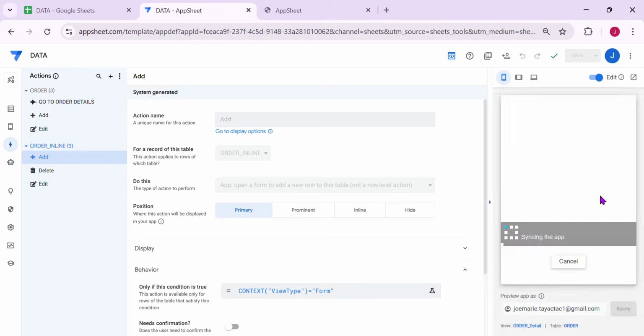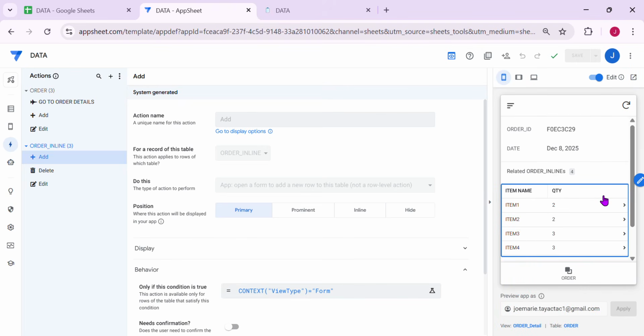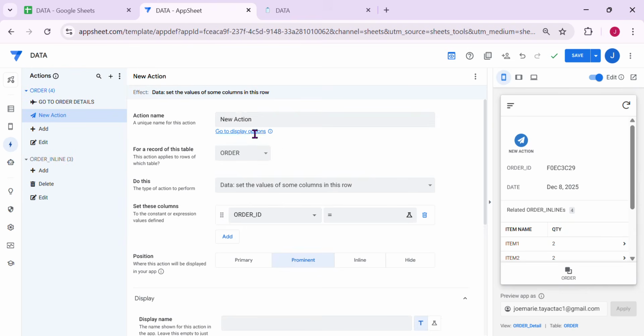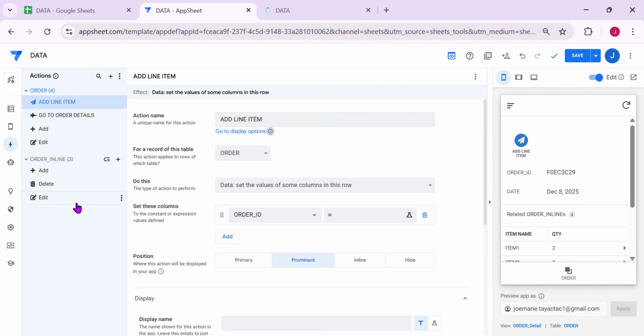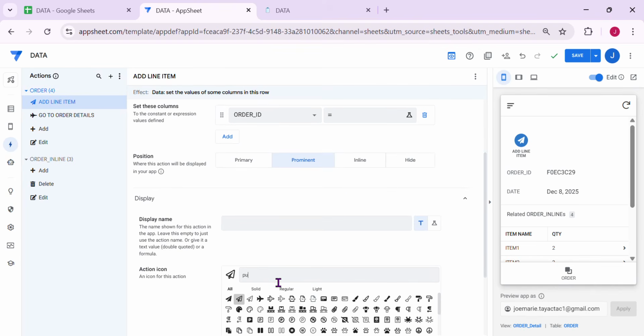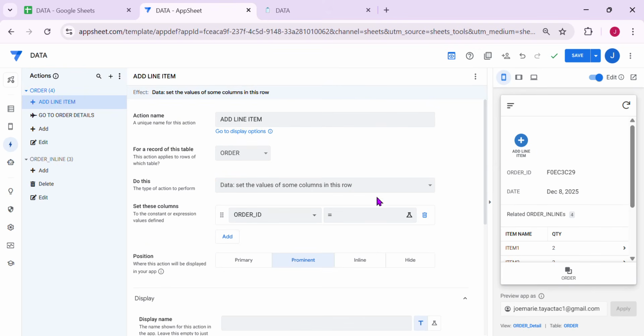Then the next thing we're going to do is create an action which is displayed as prominent here. That is the action the user needs to click to add the line items. So we're going to create an action in the parent table, which is the order table. Let's create an action. I'm going to name it, let's say, add line item, and I'm going to change the display into a plus sign. Now you can see it's added here.